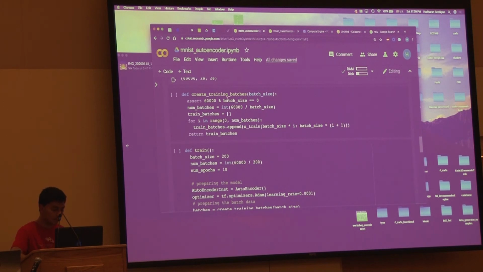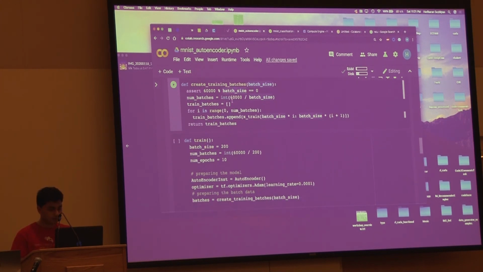create batches. So we have a function. All it does is you feed in a batch size. It makes sure that 60,000 is divisible by this batch size, because there are 60,000 training examples. We want to evenly give each training example to a batch. We calculate the number of batches. Then all we do is we take the input, which is an array in this case, and we make it into an array of lists. So each list is a number of examples in that batch.